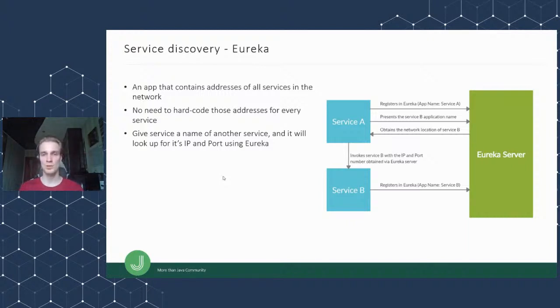For example, if we register service A and service B in Eureka, then service A, when it wants to communicate with service B, can present the service B application name, and it will obtain the network location, or IP and port, from Eureka. Then it will use that information to communicate with service B, which means that services do not need to know anything about each other, only their names maybe, and that loosens the coupling of the services as well.